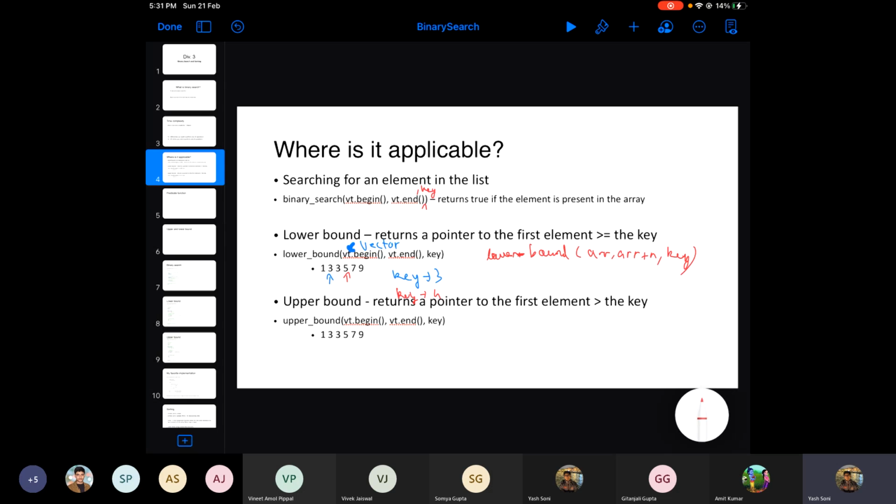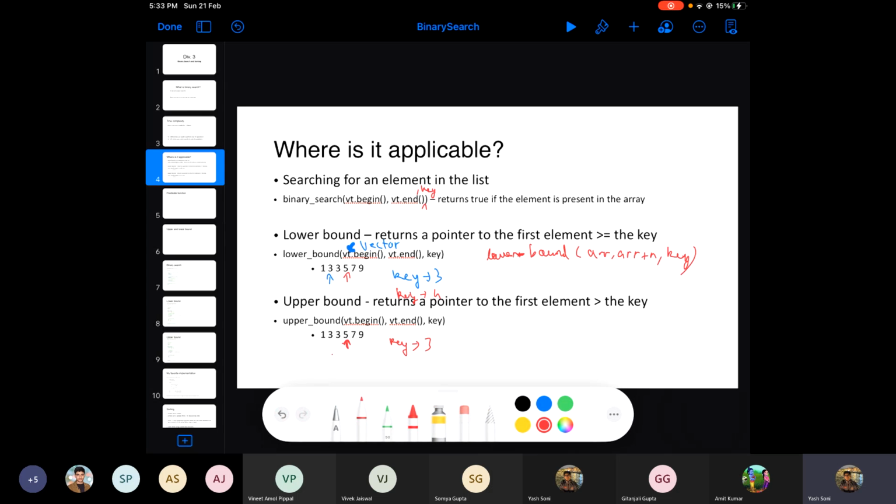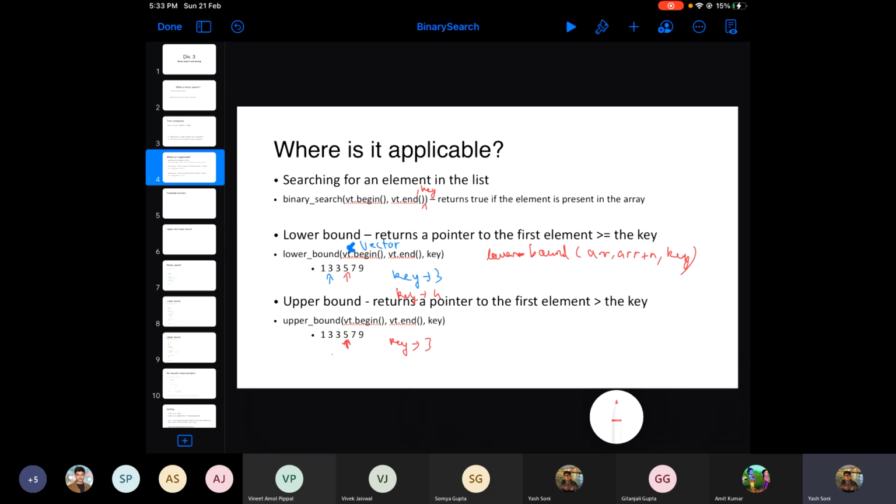Moving on to upper bound, what upper bound does is that it returns a pointer to the first element that is greater than the key. So if you let's say pass key as 3, then you'll get 5. Even though 3 is present here and it is present multiple times, then also you will get the pointer to the element that is greater than the key value. And that's what is meant by upper bound. So this is the STL implementation for upper bound and lower bound. We'll see in detail how to implement it ourselves later in this lecture.